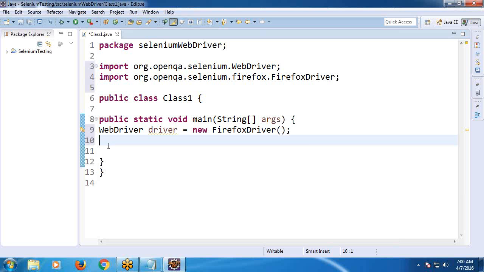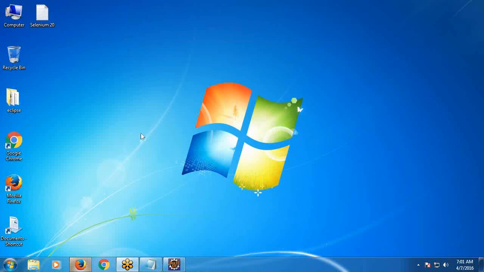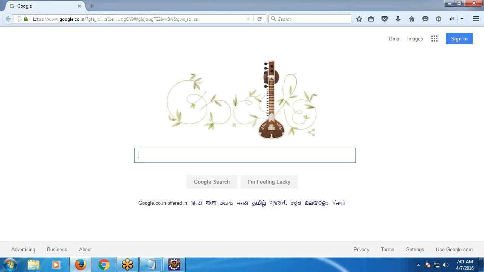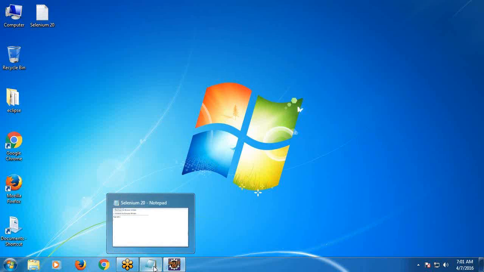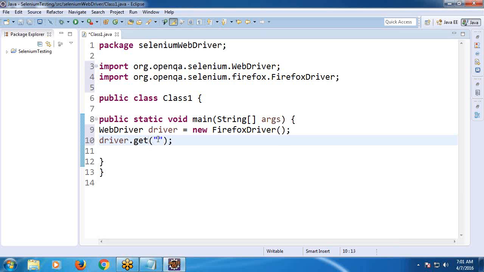Next, the first one, the get method: driver dot get. Suppose we launch the Google homepage. This is the first one.